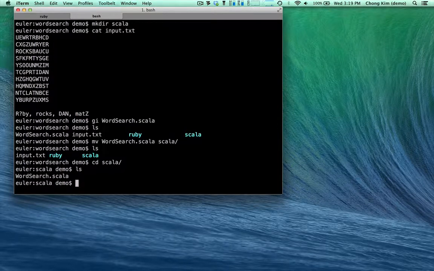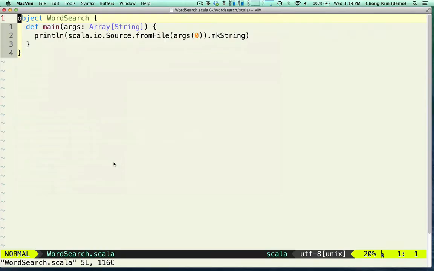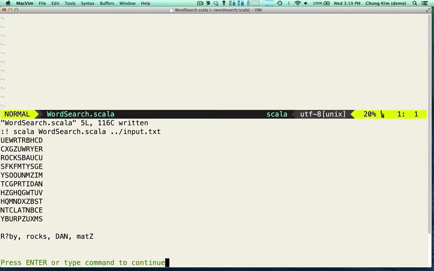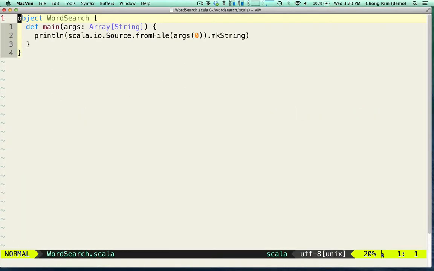Okay, so let's try that again. Okay, and we'll set up the little task here. So whenever you do a buff write at the end of when you're saving wordsearch.scala, go to the shell and run scala wordsearch on input.txt. So I save. This time it found the file and everything is working, so this is good.